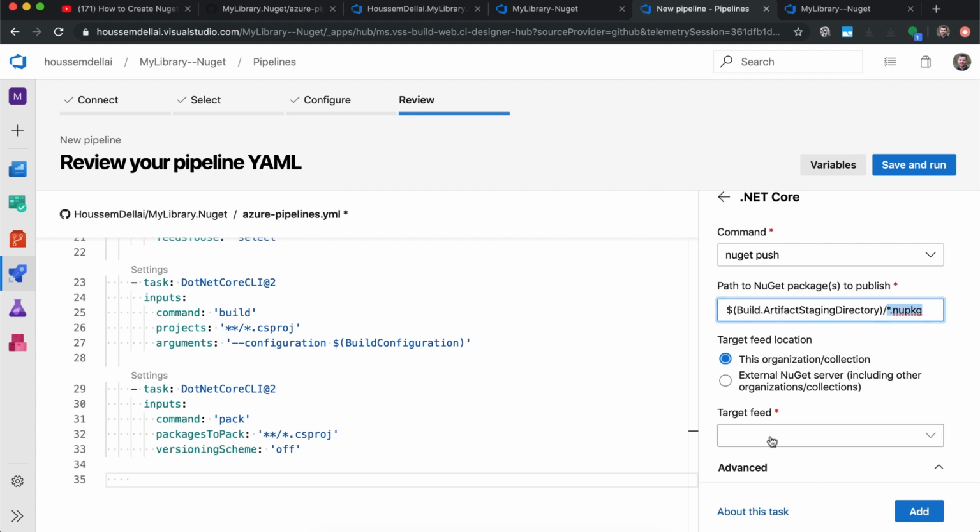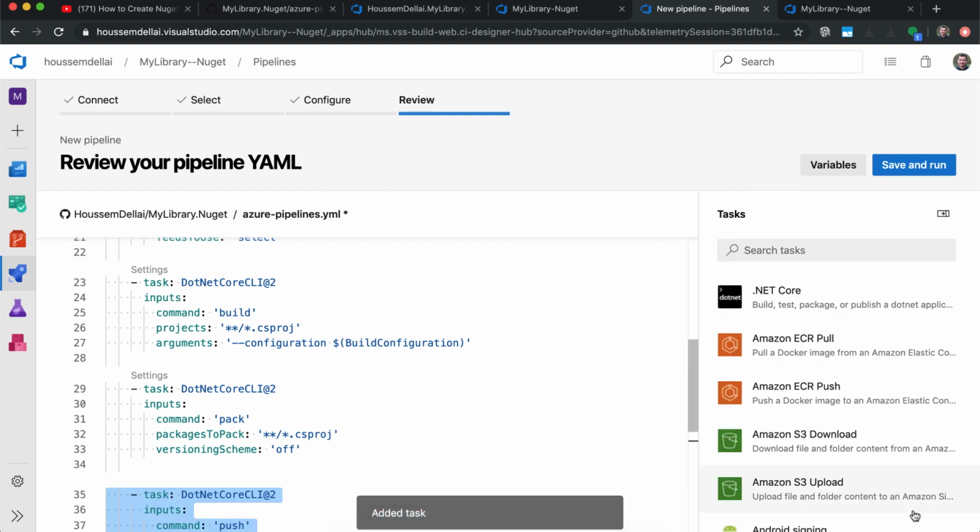And from here, the target feed, if I click on this, I'll be able to see all the artifacts that I have created in Azure DevOps. And here I have the one that I have created right now. So I'll select that, and then from here I'll click add.